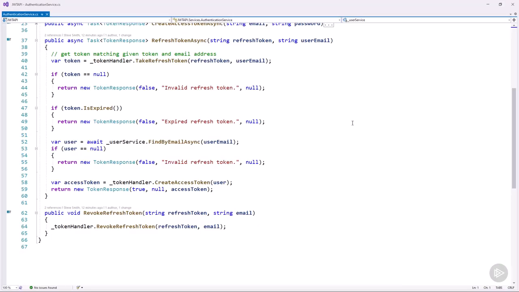Refresh tokens are created along with the access token. However, checking to see whether a refresh token is available is done using this code inside the authentication service. First, it calls out to a token handler, which will check and see if a singleton list of tokens that it's keeping track of has a token that includes the email address and the refresh token that were specified.